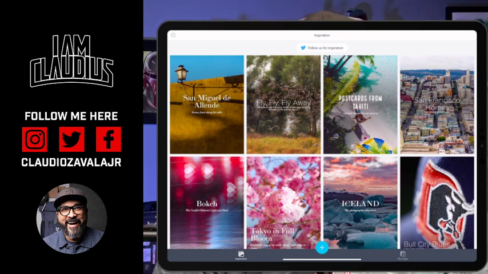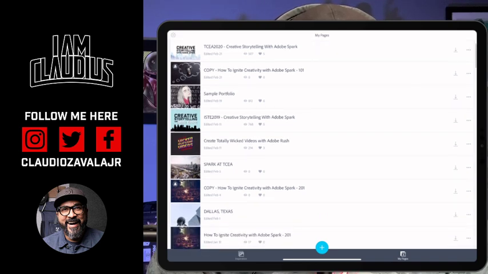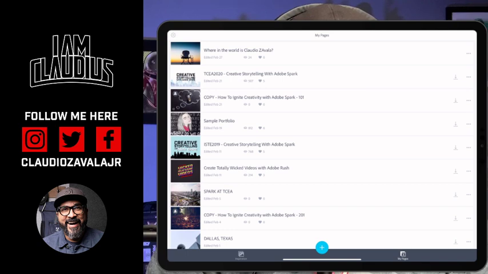Looks great. So here we are on Spark Page, and the tip that I'm going to give you with Spark Page is, really what you want to do is make it easy for your audience to follow. I hope that makes sense. You want to make it easy. And so, for example, let me jump into my pages and show you one here. Let's try this one here. That's Create Totally Wicked Videos with Adobe Rush. Gotta give it a few seconds to load here.